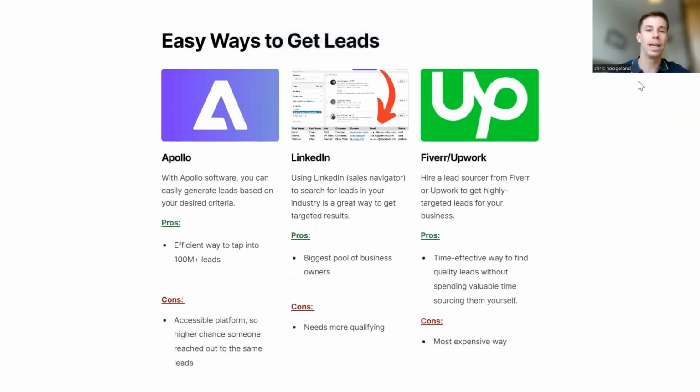So yeah, I just want to quickly go over a couple of easy ways to get leads. First one, there are different types of software you can use that are specifically designed to give you the right leads based on your criteria. One of the most famous ones, Apollo. The pros here are it's an efficient way to tap into 100 million plus leads. The cons, it's a pretty accessible platform, so a higher chance someone already reaches out to the same leads, and it's also pretty easy to get a lot of leads out of it.